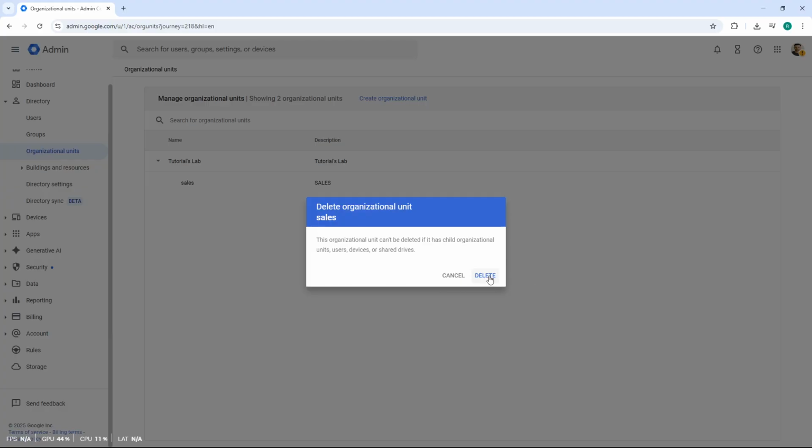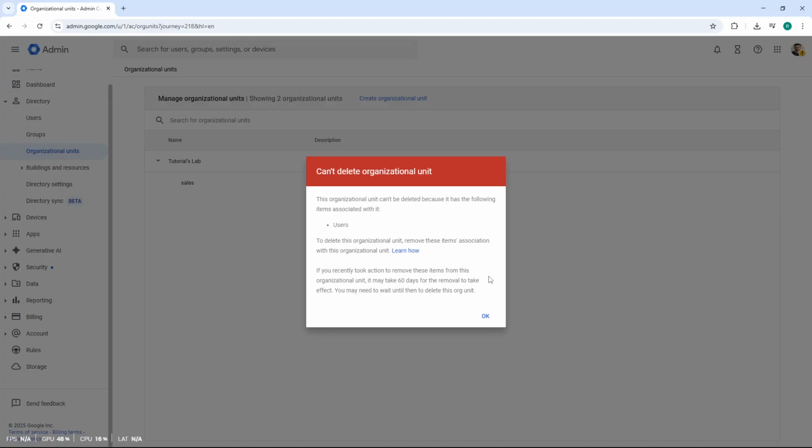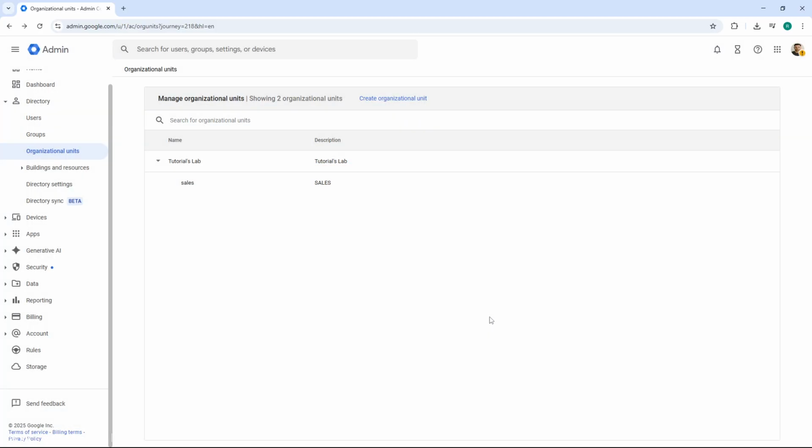Carefully review the information displayed to ensure you're deleting the correct organizational unit, as this action cannot be undone. When you're absolutely certain, click Delete to finalize the removal, and that's it. Your organizational unit has been successfully removed from your Google Workspace, helping you maintain a cleaner, more efficient admin structure.